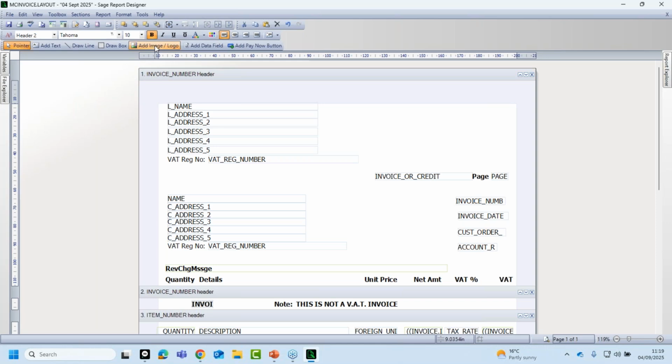Right, so we'll click Add Image, Stroke Logo. So we just give it a click. Then move the mouse pointer to roughly where you want to insert that logo. Don't worry about the exact position, just roughly the position where you want to do that. And then when you're ready, just click.